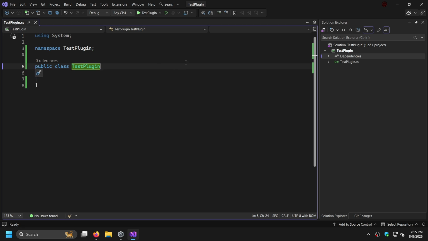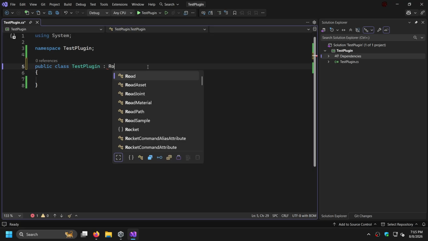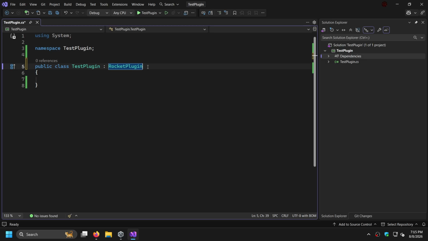So now we need to define our actual plugin. So we do this by creating a new class. I'm going to call it TestPlugin. And then we're going to inherit from RocketPlugin.